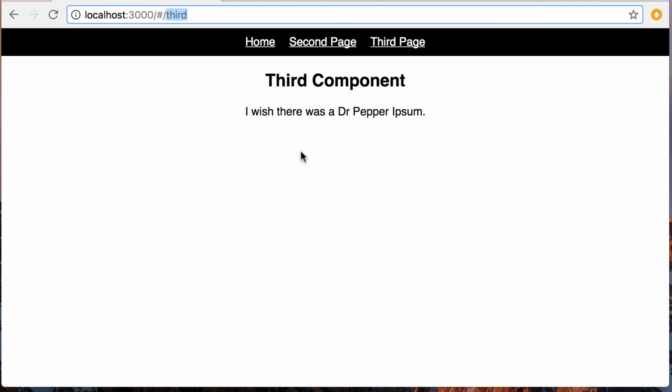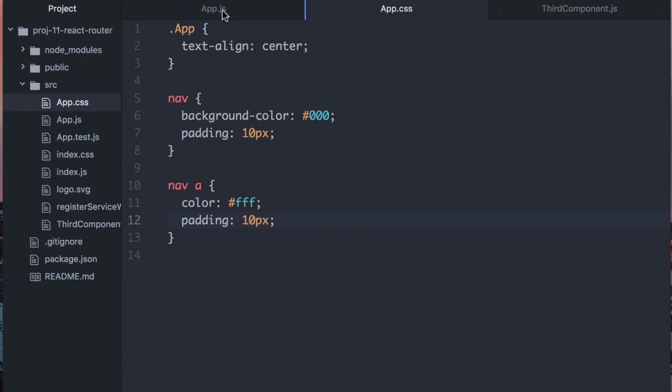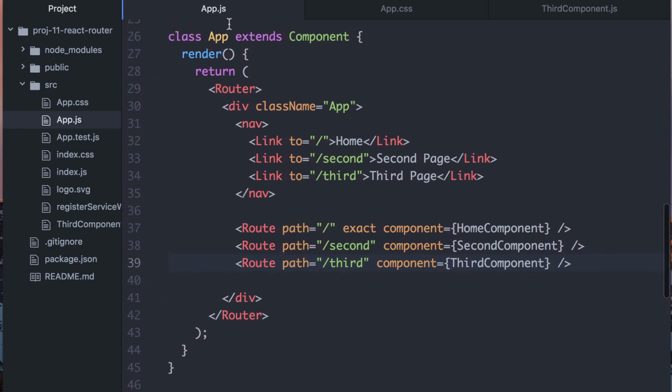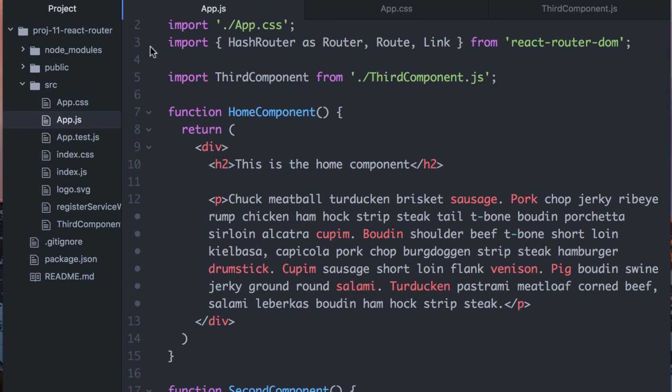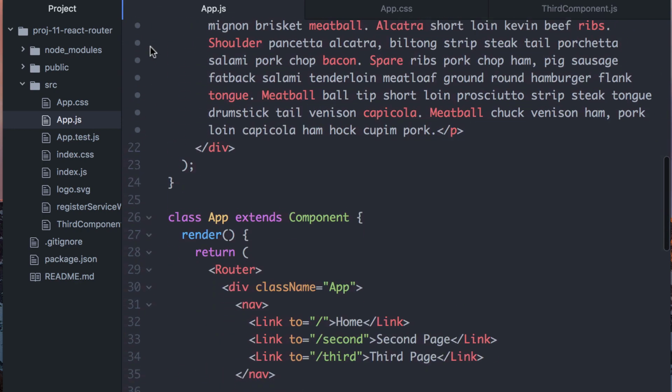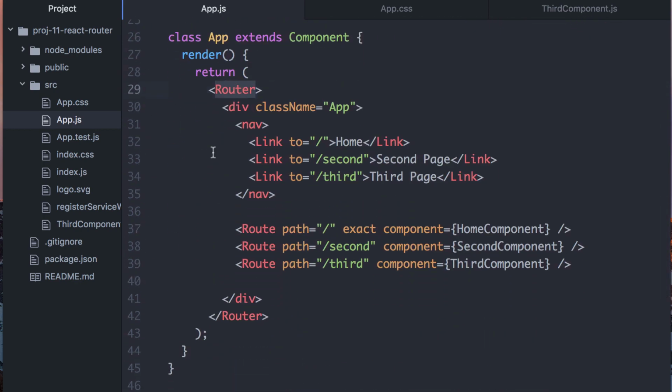That's the basic idea behind React Router, and that's a basic example. So everything you need to know is right here, really. Install, import, create a router, and then these things go within the router. We have our links to the different virtual pages, and then each of these routes specify what path goes with what component.